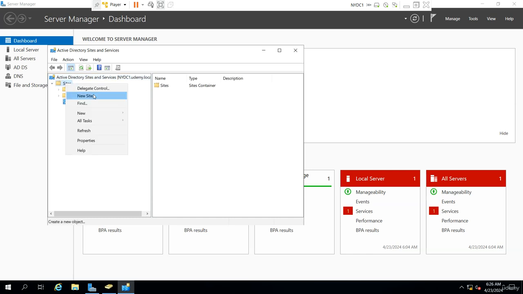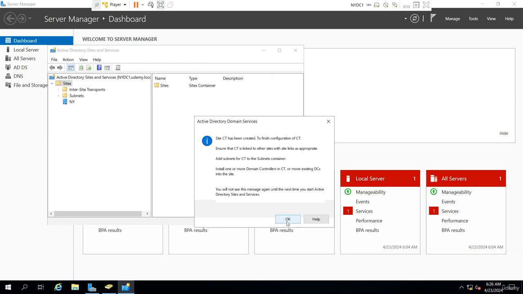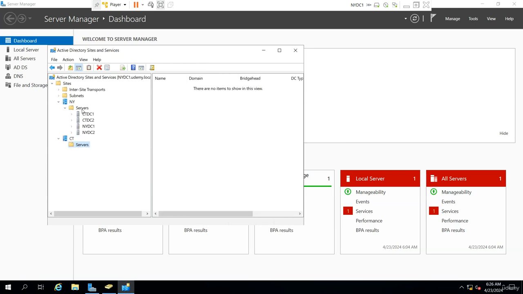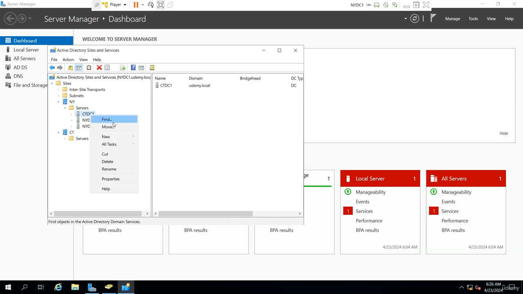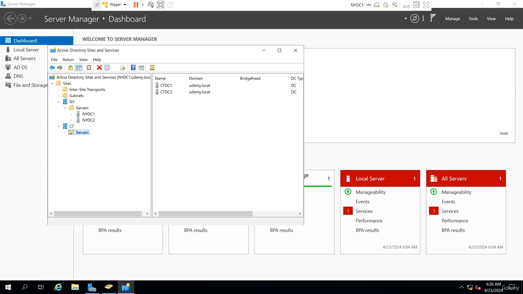Then I'm going to create another site. So I'm going to right click Sites, New Site, and call this CT, using IP as the transport protocol. Then OK, and then OK. So now I have NY, right? And I have CT. But check this out. All the servers are actually under NY. So I have to right click on CTDC2, move it to CT. So I just created the other site and I moved the domain controllers to the corresponding sites, right?